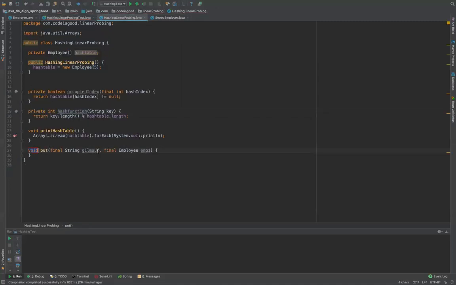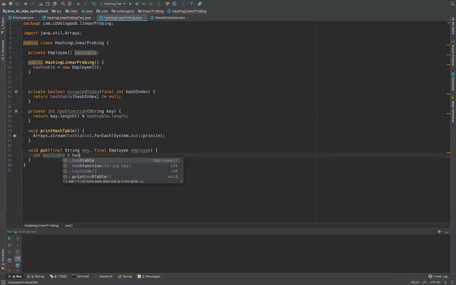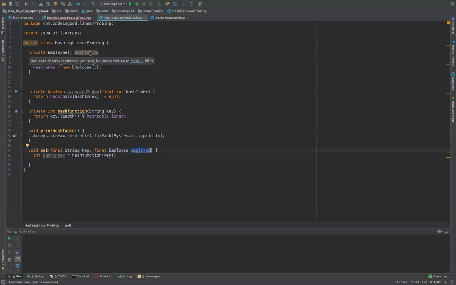Okay, so let's start with our put method. In the put, we will take a key and a value as an employee. Let's first get the hash index. This hash index is given by the hash function, which takes our key. In our current scenario, we are handling collision. Like last time, whenever a collision happened, we ignored that item to be inserted into the hash table. But in this case, we have to handle that situation, whenever a collision happens on this index.